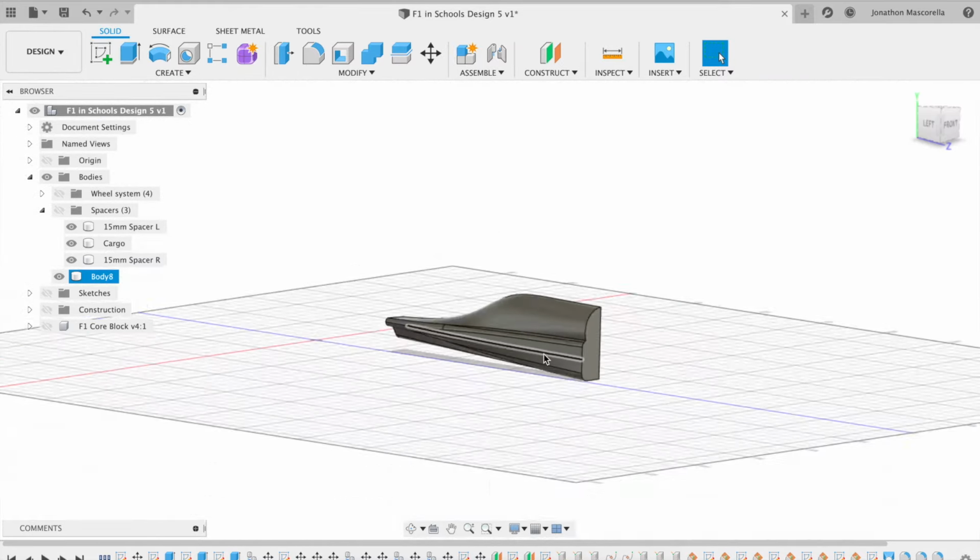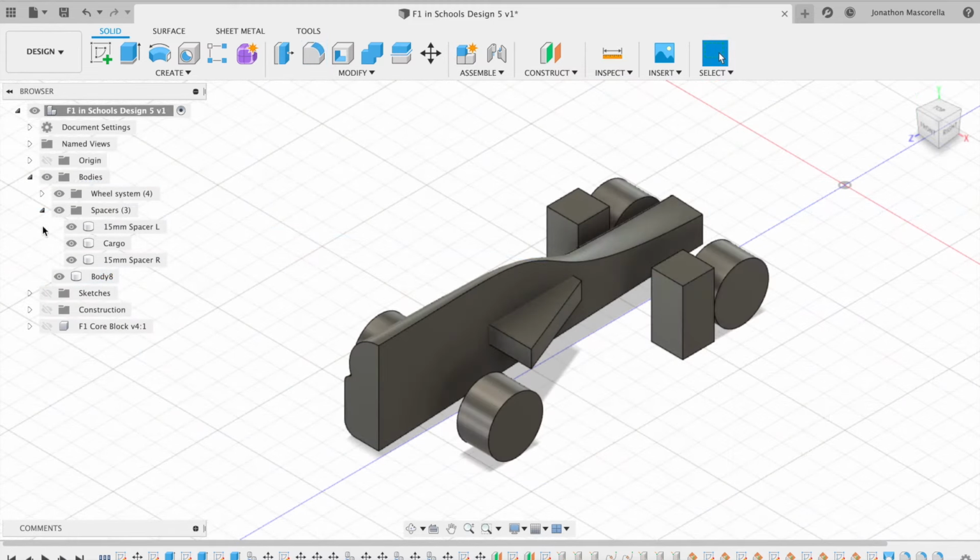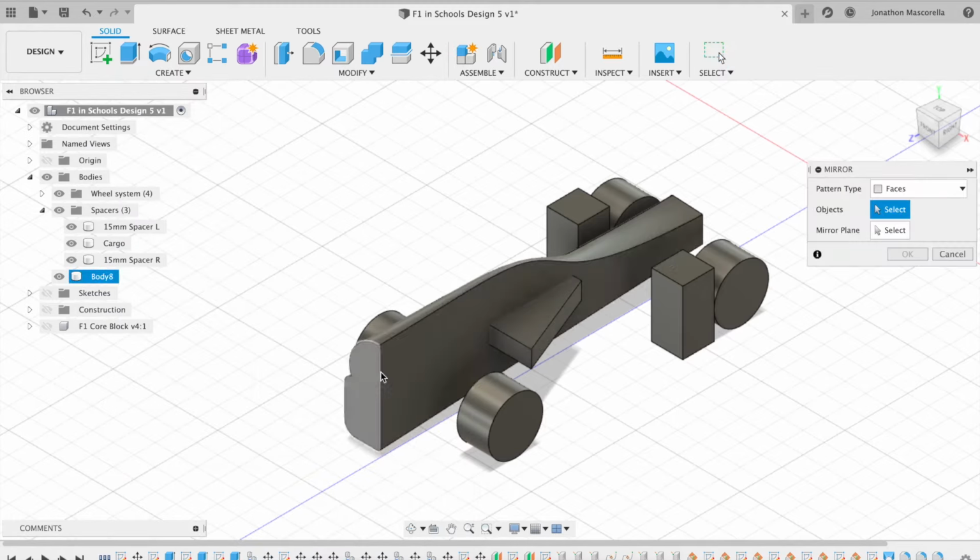So we've got that body. I've rounded those edges now. I might do some more there just to make it tricky. And we're going to bring all those different components back in to see where everything sits and make sure it's all good.